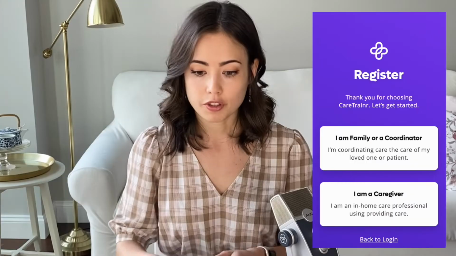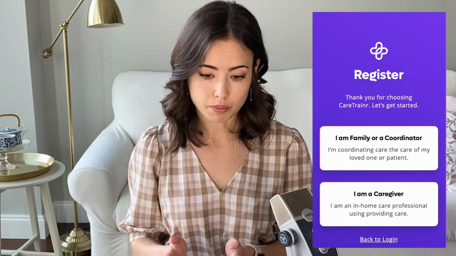This app can be used on mobile devices like your phone, but I wanted to be able to point to the different things I'm trying to draw your attention to, so I will actually be on my MacBook showing you the app on there. When you first open the app, you have two options to register.